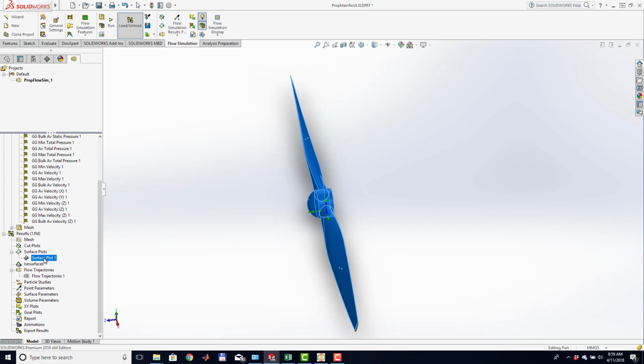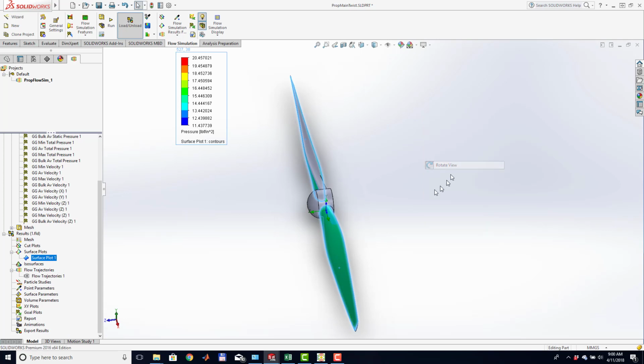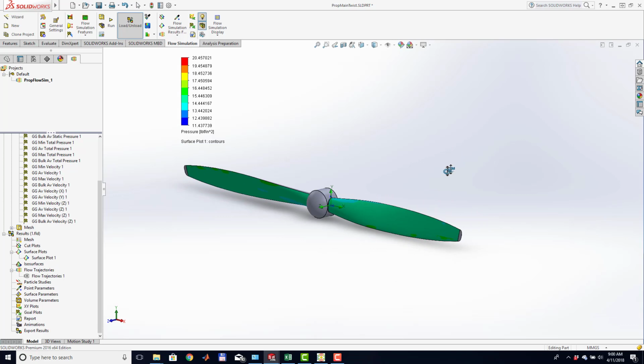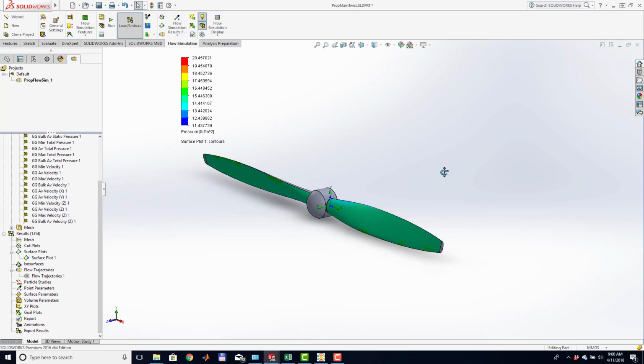Look at a surface plot. And this will give us an idea of the pressure gradient along the length of the blade. There we are. What we can see here is a very constant pressure all the way down the length of the blade. And that implies that we have a constant angle of attack, or pretty much near constant.